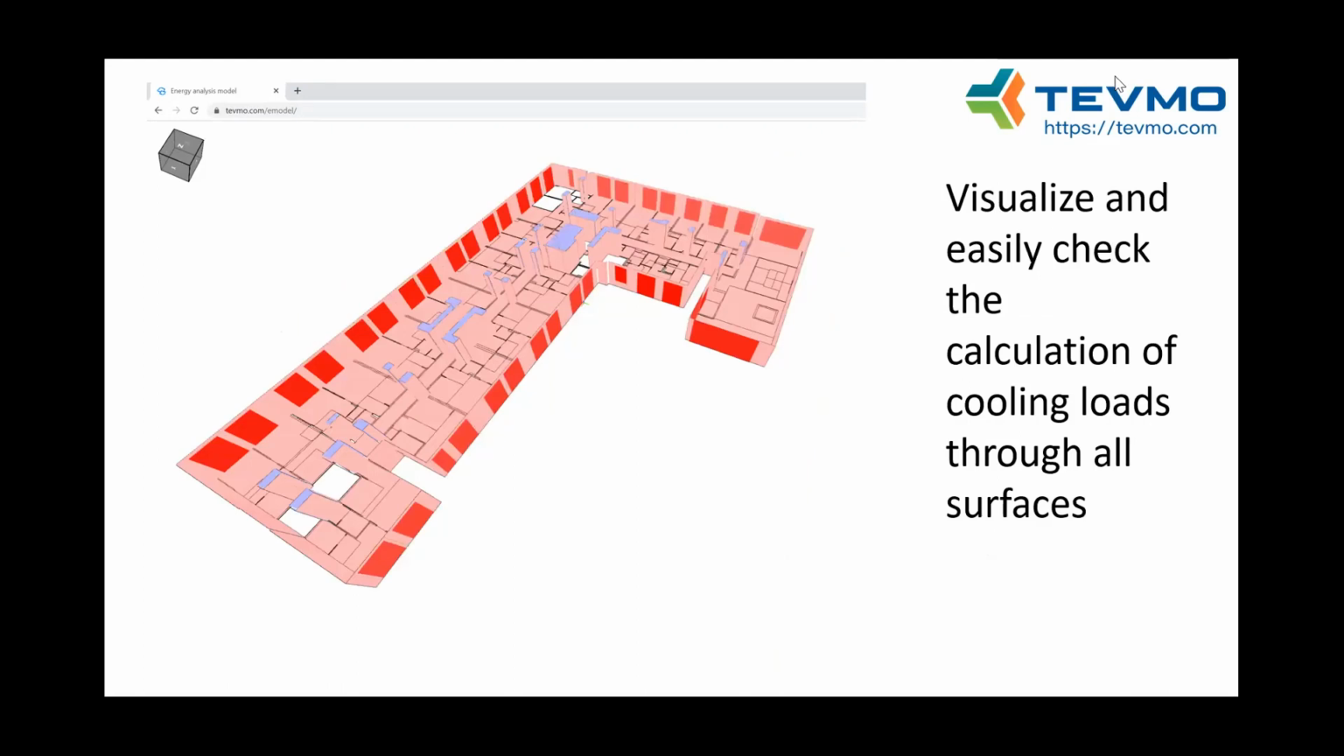After you make the calculation, it's very easy using our software to check that the calculation was correct. For example, here you see that the floor is mostly light red. Light red means that there are lower cooling loads than for windows, for example. You see the windows are more red, some more, some less. So again, you quite easily understand that all the calculations are accurate. But for sure, you can click on any surface and see the real values.